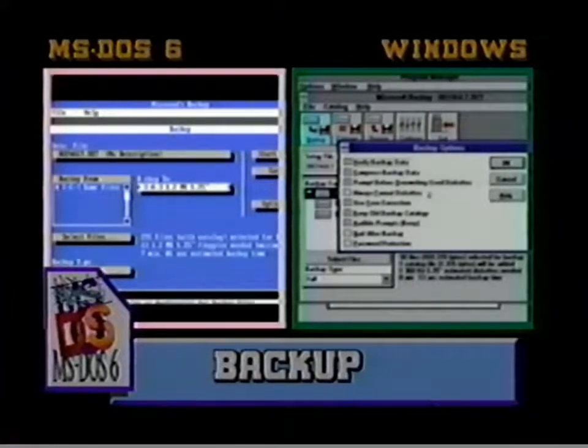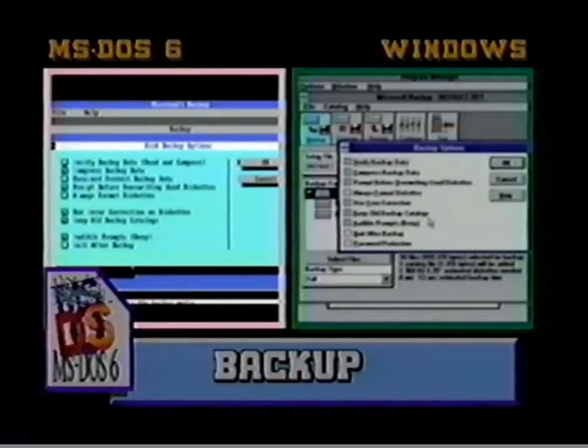Another good feature found in the DOS backup are the backup catalogs. If you're lucky, you will never have to restore your backed up data. But if you should ever need to restore a file or an entire hard disk, the backup catalogs will let you pick and choose which files to restore.